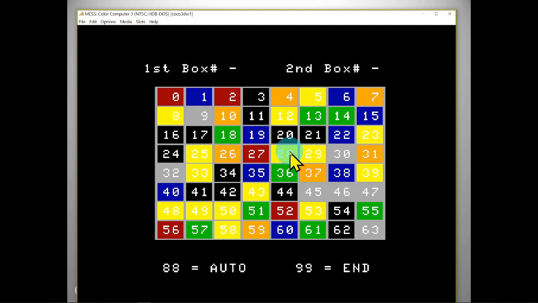For the first box, let's use box 1. Type in 1 and hit enter. For box 2, let's use box 63, and I'll hit enter. And it swapped those two boxes. If you look, 63 is up where 1 was, and 1 is down where 63 was. That's all this does. Not too exciting.